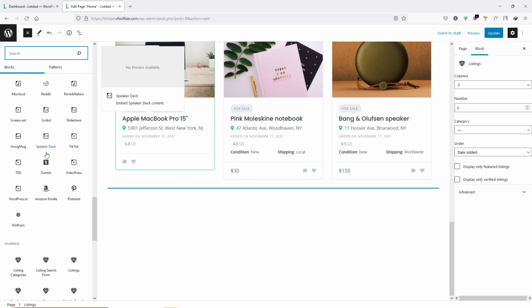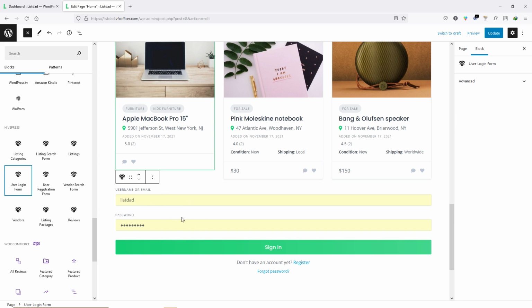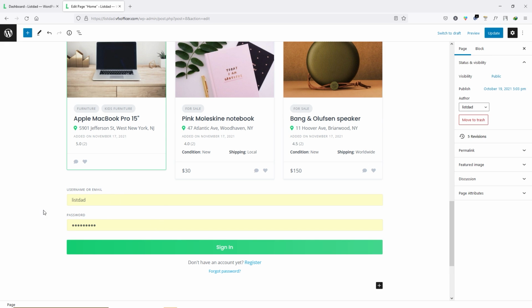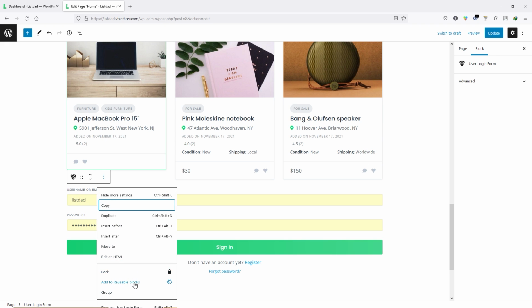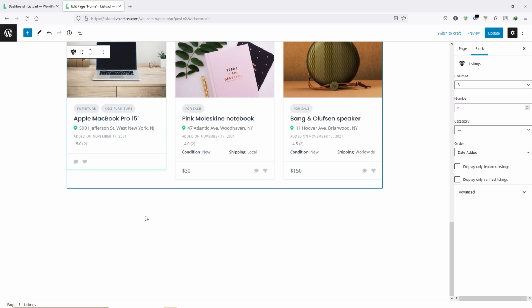Here you can go to the HivePress section. Let's add this user login form. Great. If you do not like this form to appear on your home page, just click on this form and then click on this 3 dot, scroll down and you will see this remove user login form, and that form will disappear from your page.